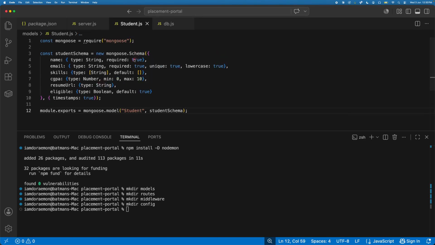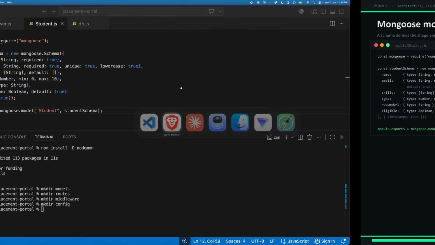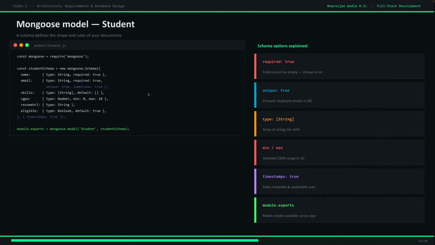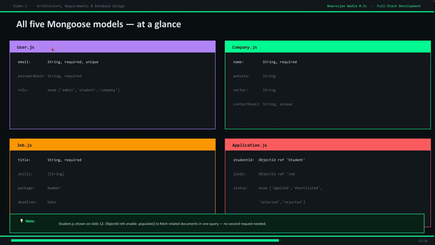This is one example in which we have created our student schema. These are the key fields of our student schema, and this is how you export the Mongoose model. Similarly, you are supposed to write the schema definitions for user, company, job, and applications.